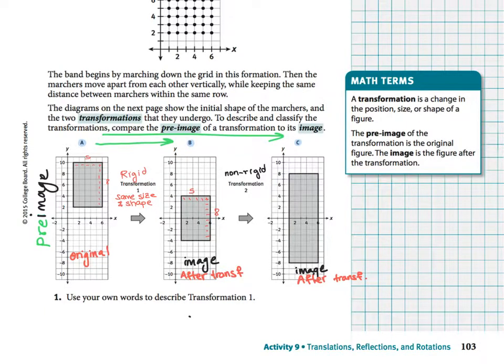So let's review some of those terms that we just used. A transformation is a change in the position. For example, figure B is still the same as figure A, it's a rigid transformation. It changed the position. Here it was between 2 and 10, here it's between -4 and 4. So the position has changed. The size could change, or the shape of the figure might change. In figure C, it's still a rectangle, so the shape did not change, but it's a different size. It's a bigger, stretched rectangle.